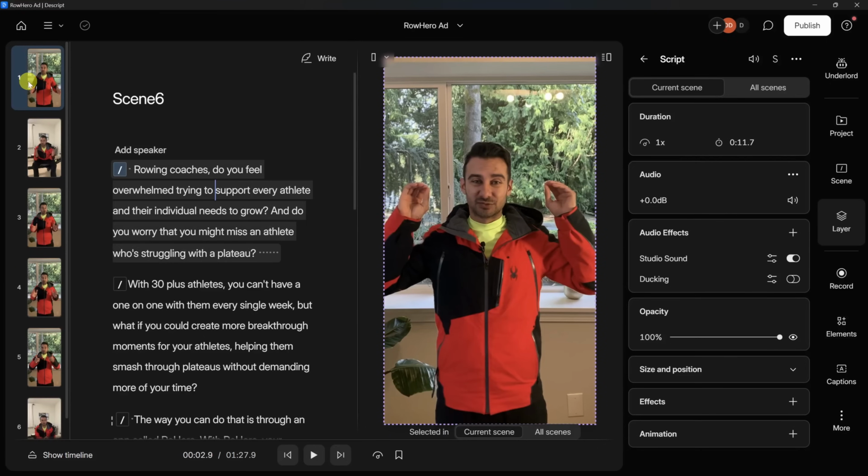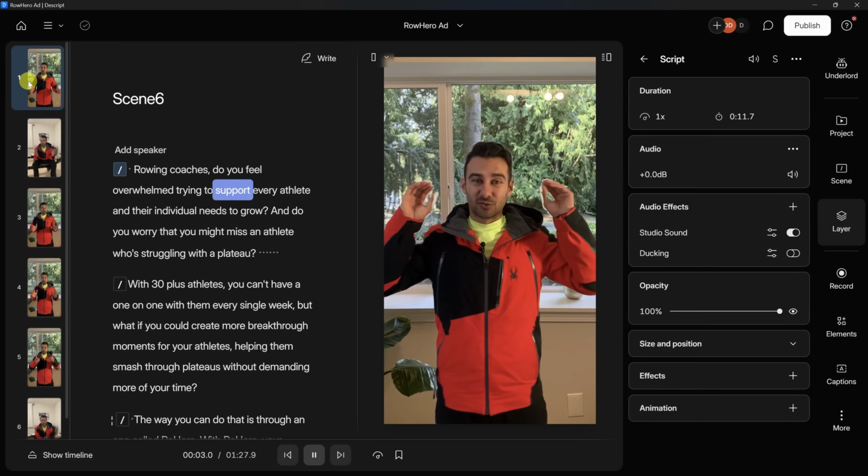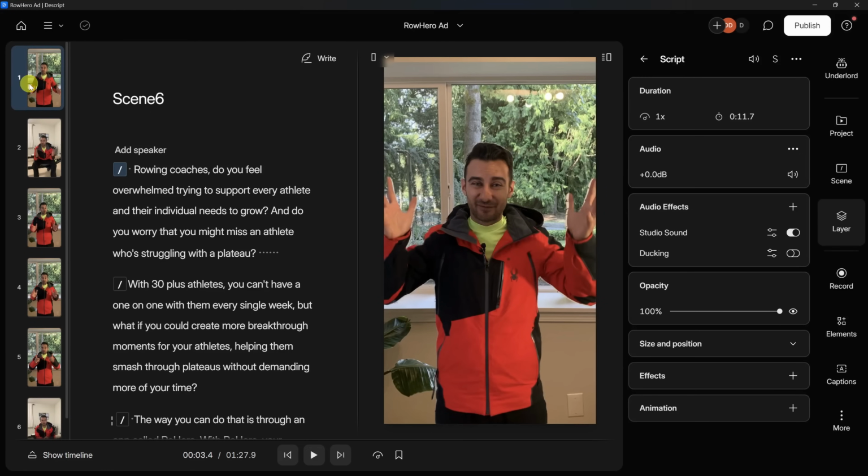Let's play this one more time. Rowing coaches, do you feel overwhelmed trying to support Overwhelmed now sounds at the same volume as everything else, and it's gotten rid of most of the echo. Awesome. Okay, even with better sound, this ad's a bit boring because there's nothing going on in the background.